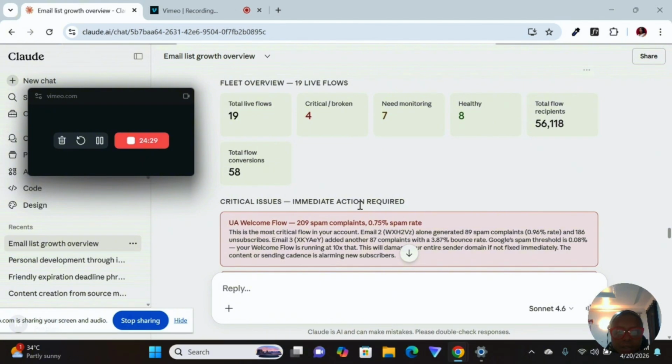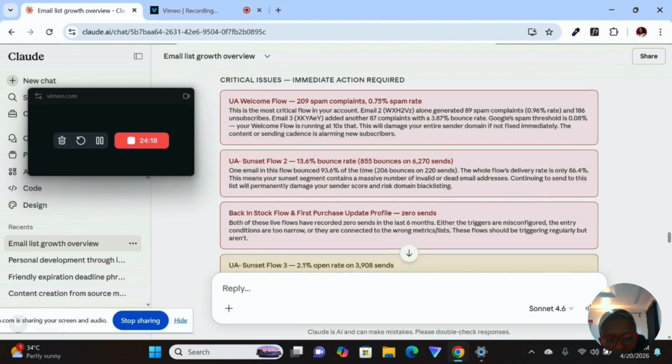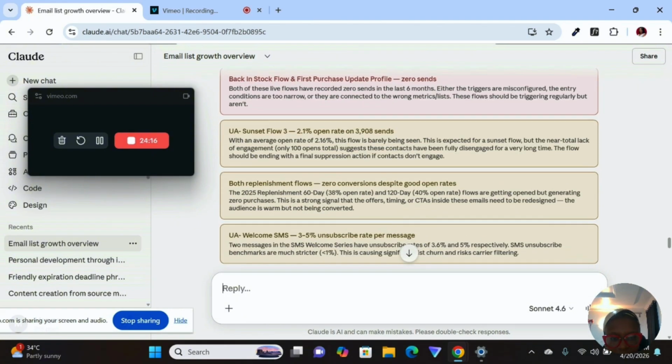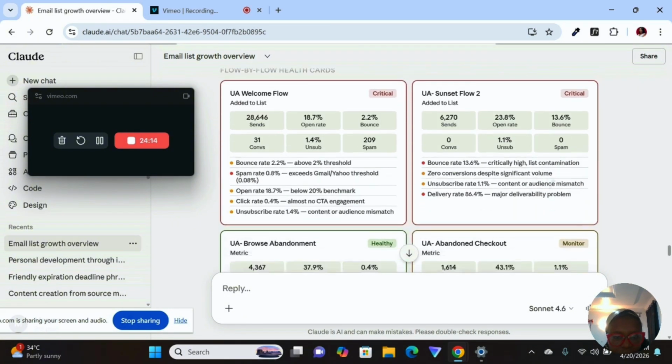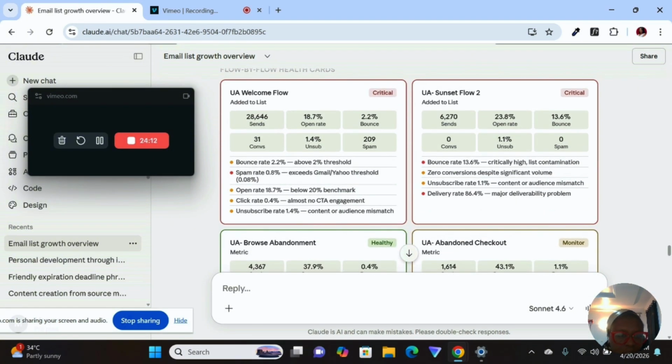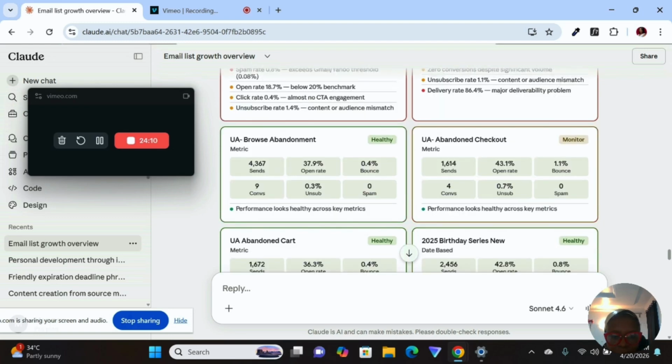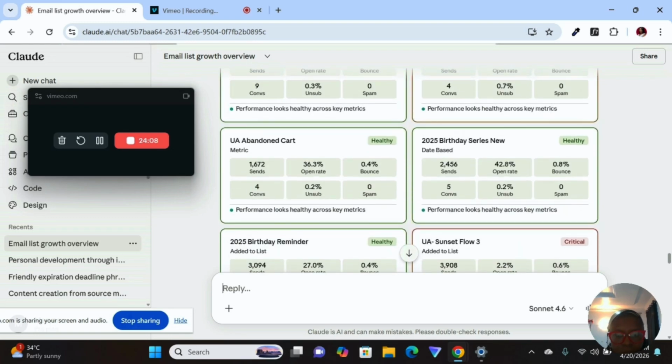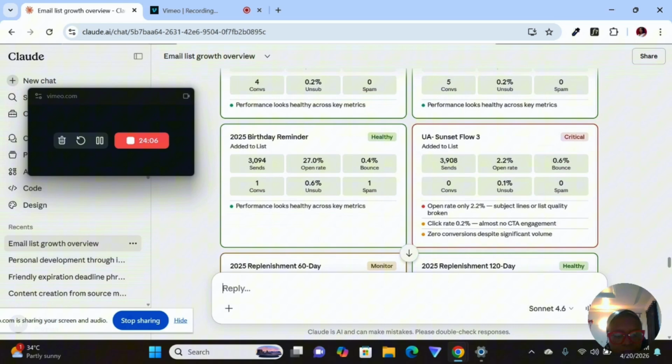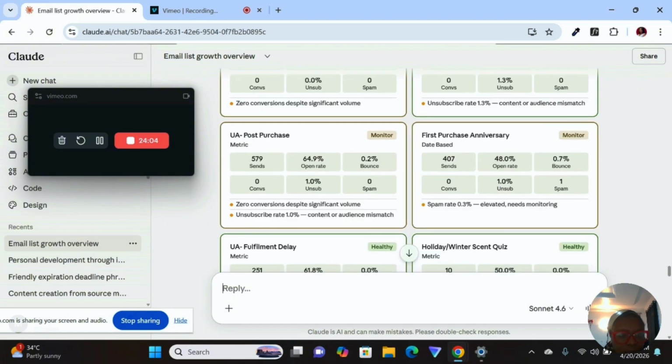Alright, so the stats are here, and you can see here we have 19 flows live. These ones are critical, this one needs more monitoring, and these ones are healthy. So when you read each of these, you see the recommendations and the areas that need potential improvement. So welcome flow is critical, sunset, this one, browse abandonment, healthy, this one, healthy, critical, monitor, healthy, monitor, healthy.